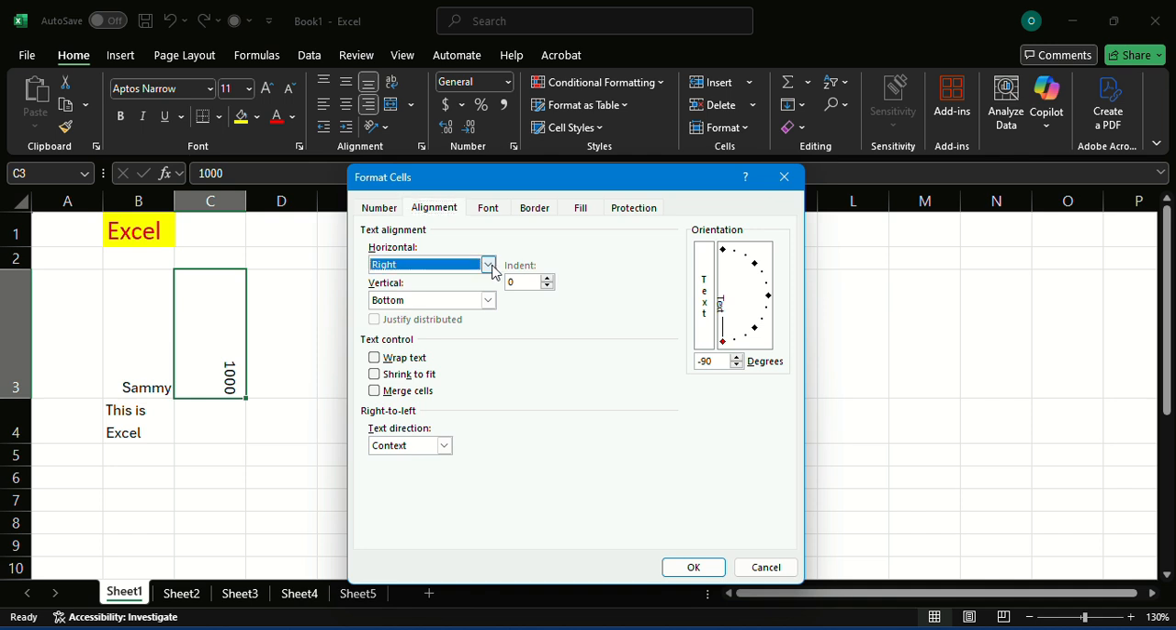Text alignment. General, left, center, right, justify, center across selection, distributed. Vertical: you can decide to have it top, center, bottom, justified, distributed. Wrap text, shrink to fit. Then merge cells, text direction: context, left to right, right to left. So I have more options there.